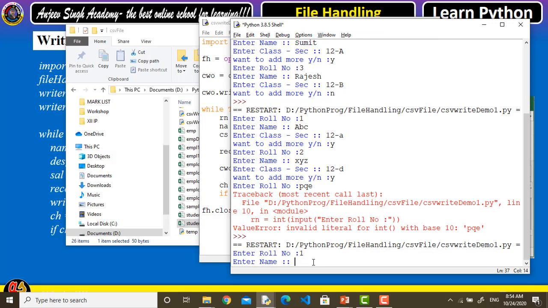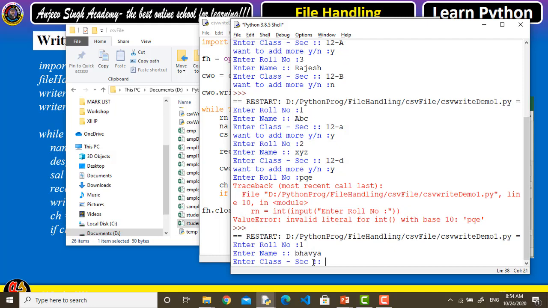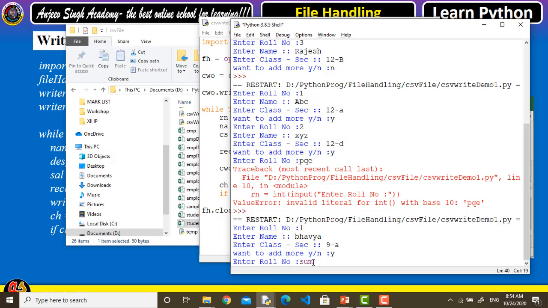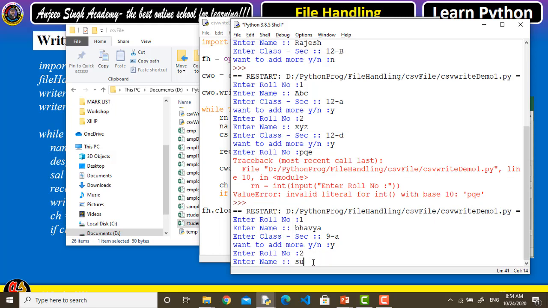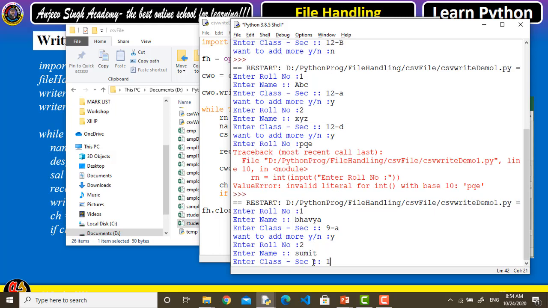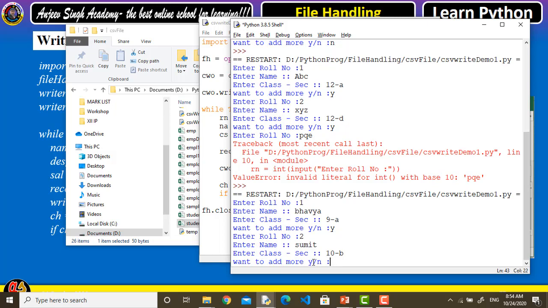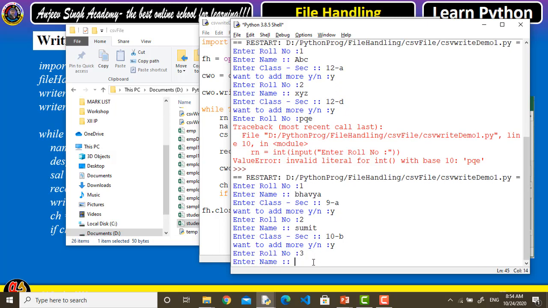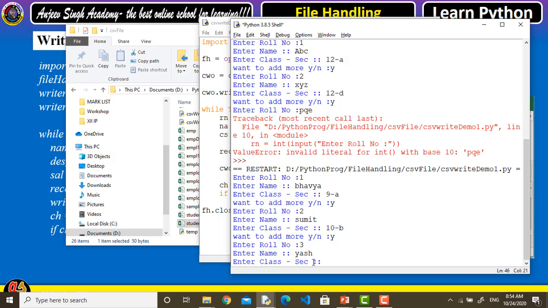I'm just writing here Babya, 9th A, okay, yes, Sumit, sorry, again I'm making a mistake, 2 Sumit, and I'm writing here 10th B. So only two records I'm going to write. One more record I'll give you. Okay, roll number 3. They all are different sections. There is no relation between the roll numbers, it's wrong, I know. I'm just writing yes, and I'm giving here 9th B.